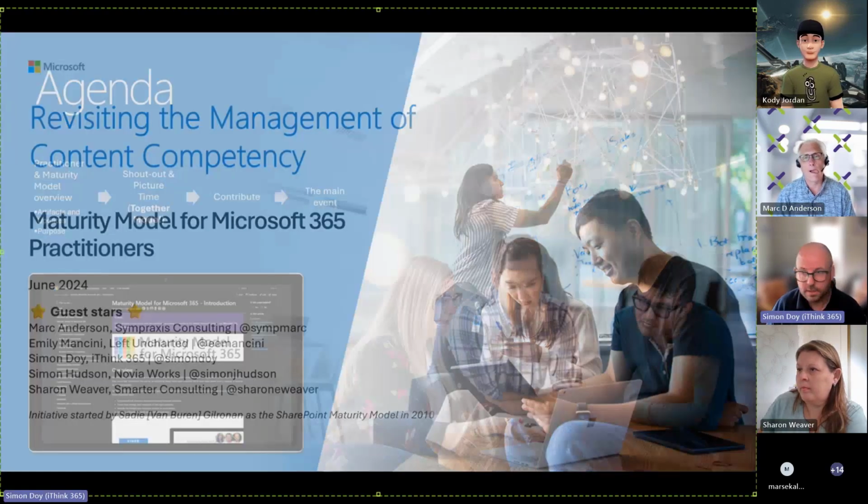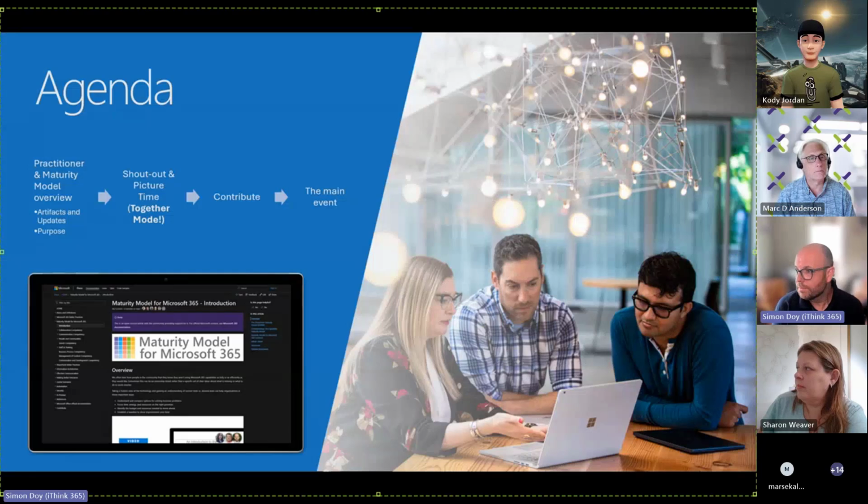Absolutely. Yeah, that's right. So our agenda is to go over the usual, the model and what it's all about. We'll do togetherness and picture time, and talk about how you can contribute towards a maturity model, and then talk about the main event.